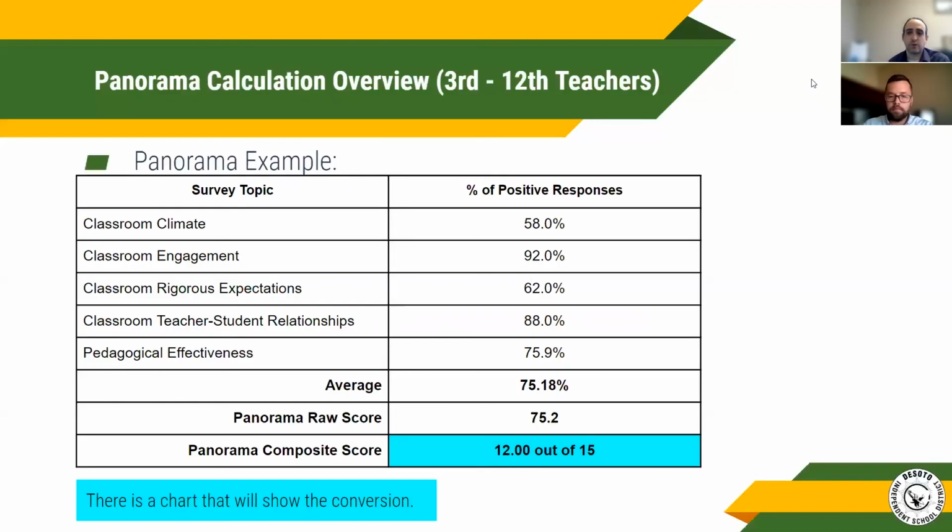So this is just an example. You can see here are the 5 overall survey topics. We calculated an average for the total percent positive, just by taking the average of those 5 numbers for each category, rounded that up to 75.2. And then based on the conversion table, that 75.2% positive gets us 12 out of 15 points.